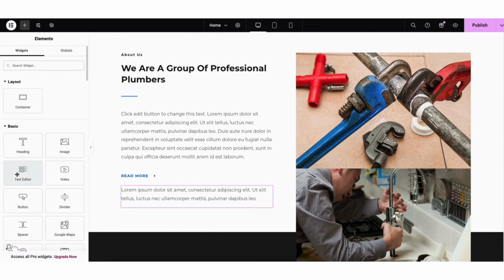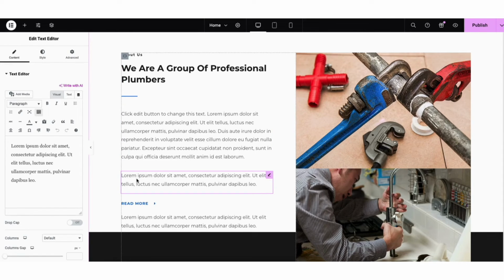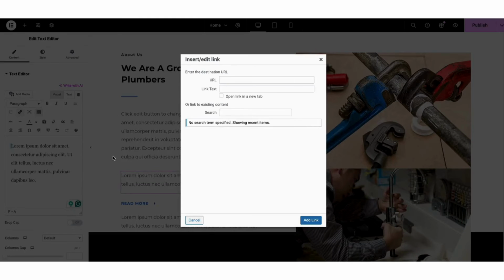I'll drag a text into the page. If you click to edit the text, you'll be able to make edits to the text like make it bold. You can link out a text to somewhere. If you click the settings icon, you can choose to have the link open in a new tab if you'd like.